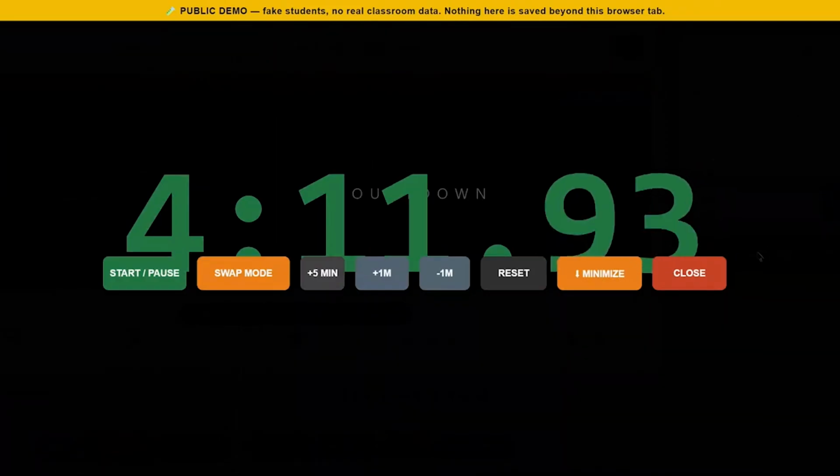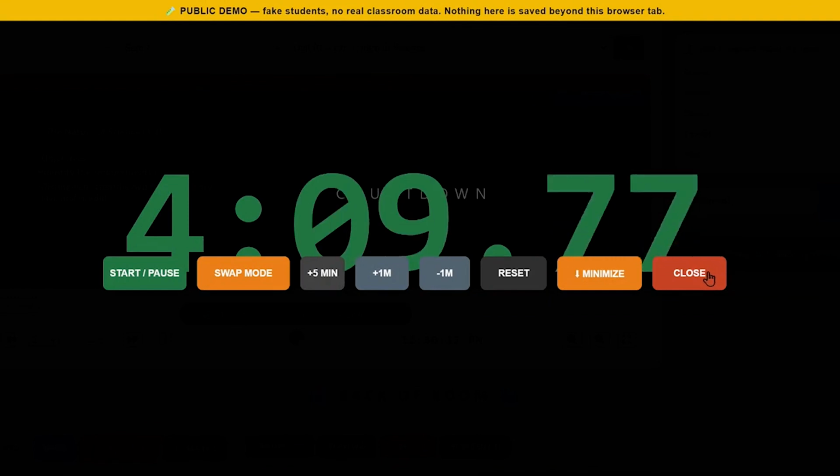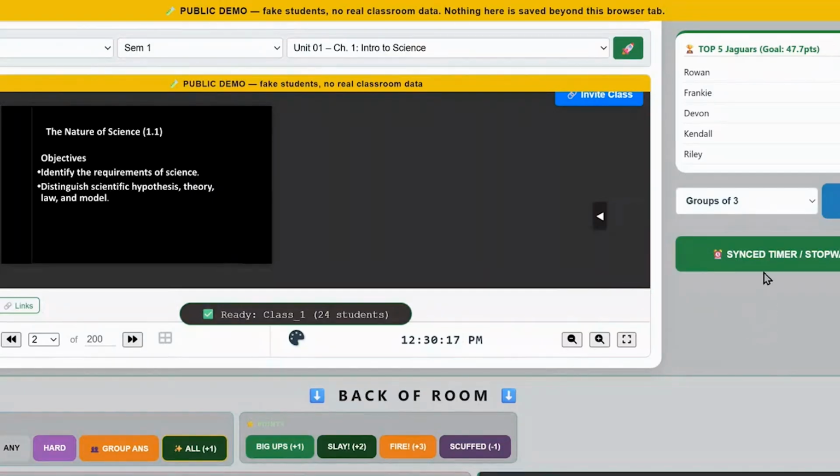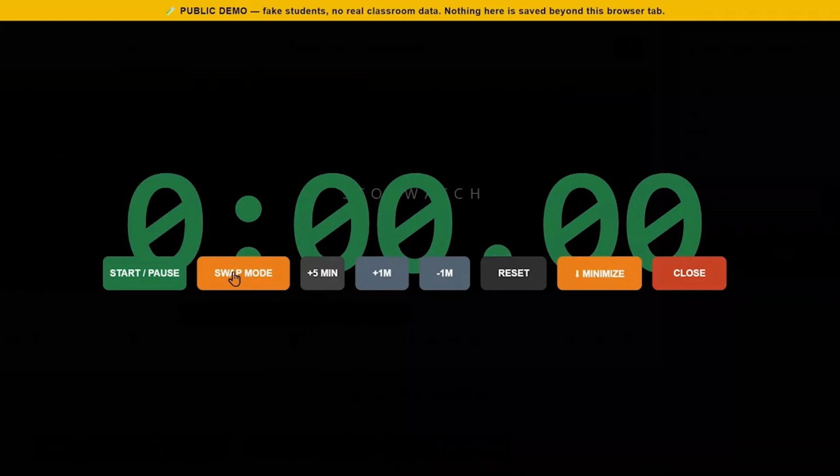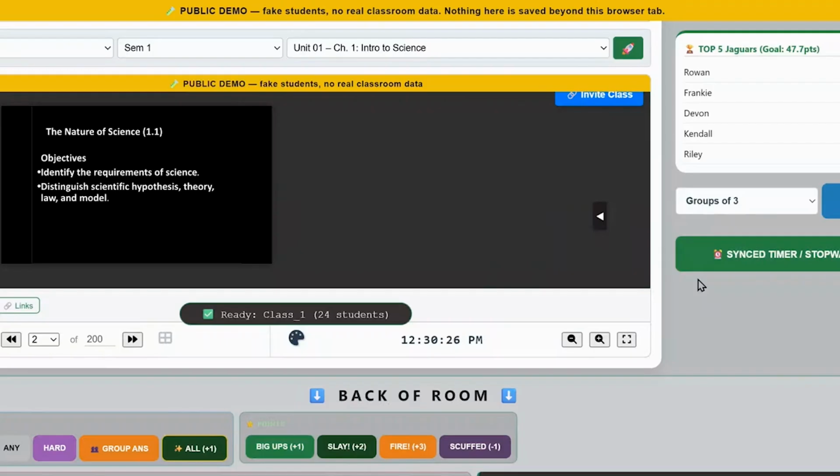So yeah, it's just nice to have a quick timer, really quickly and easily available for you to use in the class. And then the swap mode, this is just a stopwatch versus a countdown. So you can also do it as a stopwatch.